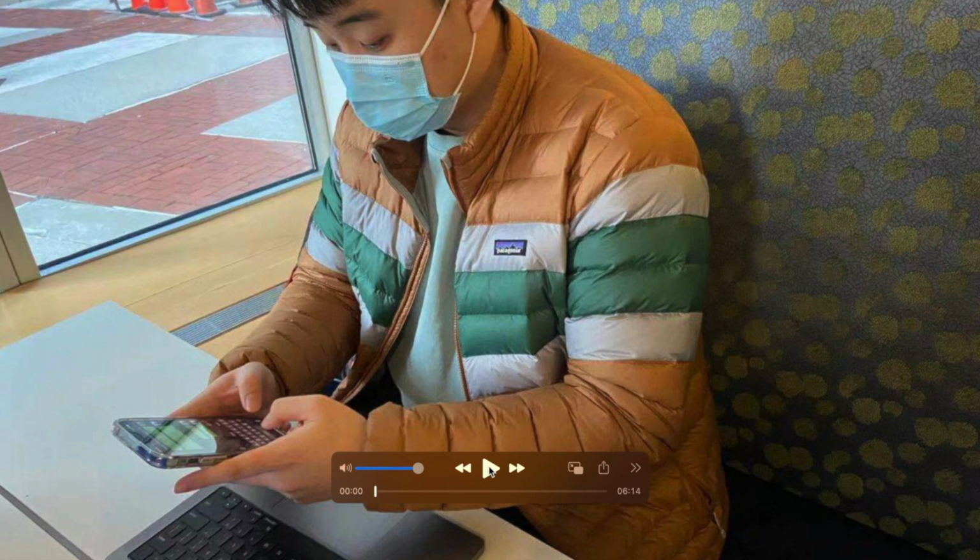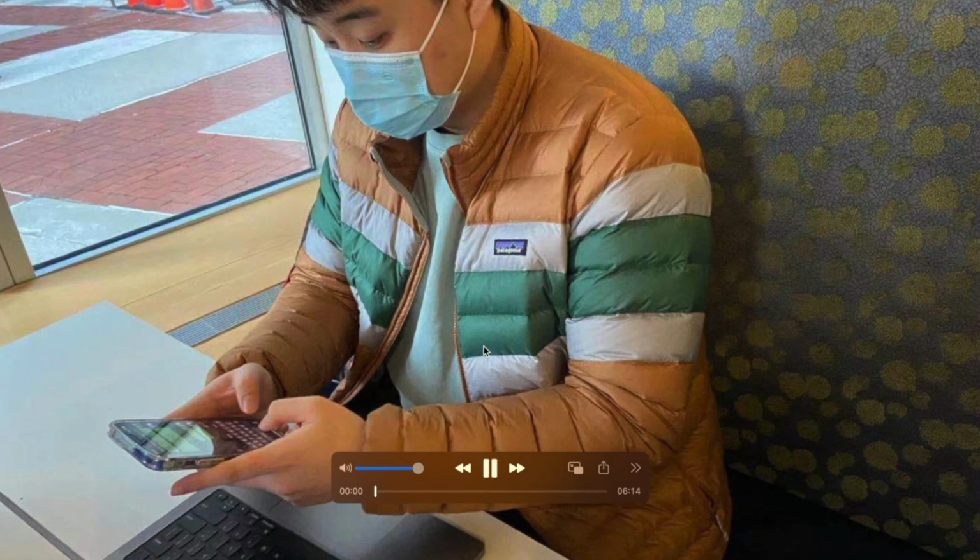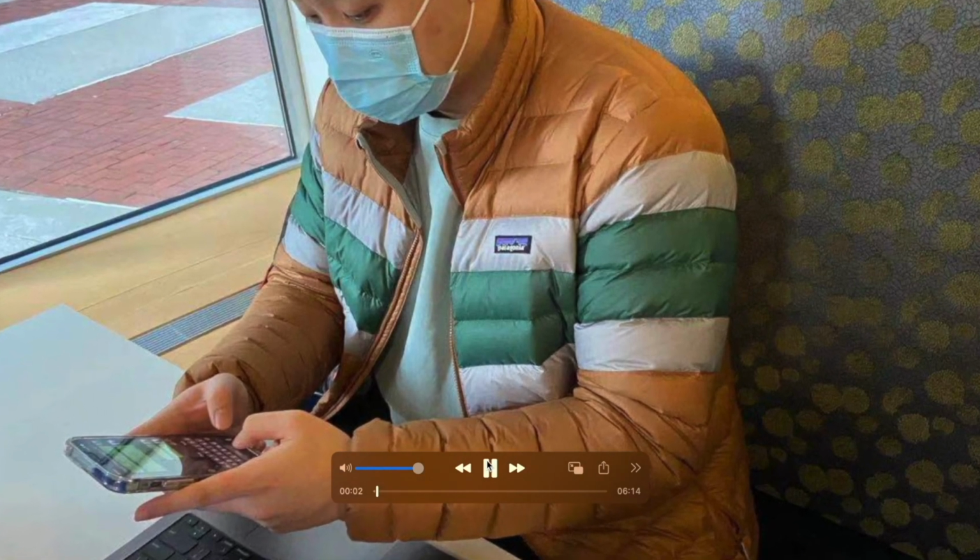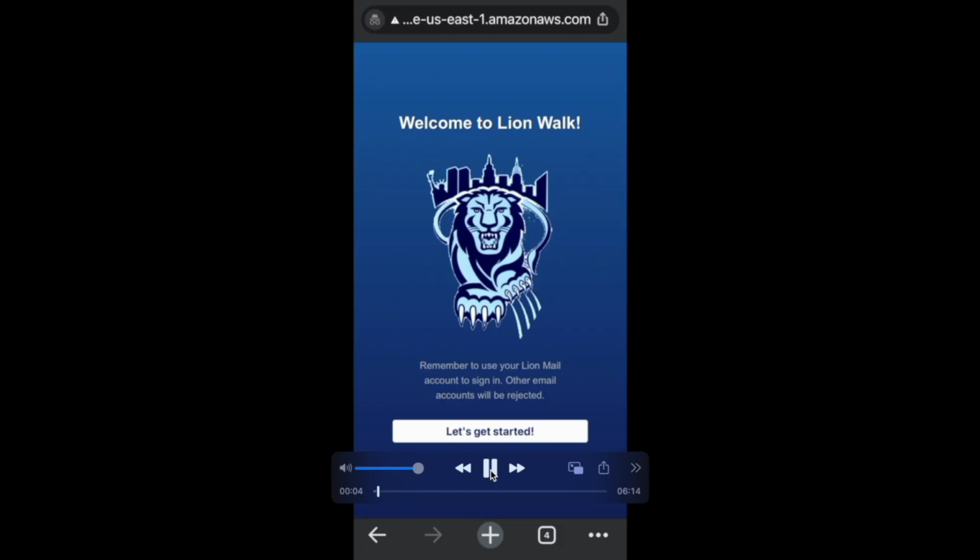Going to test out the application that we created for CU Walk. This is me creating the new trip information for our application. So this is our login page. When you want to use our application, this is going to be the first page you're going to enter.